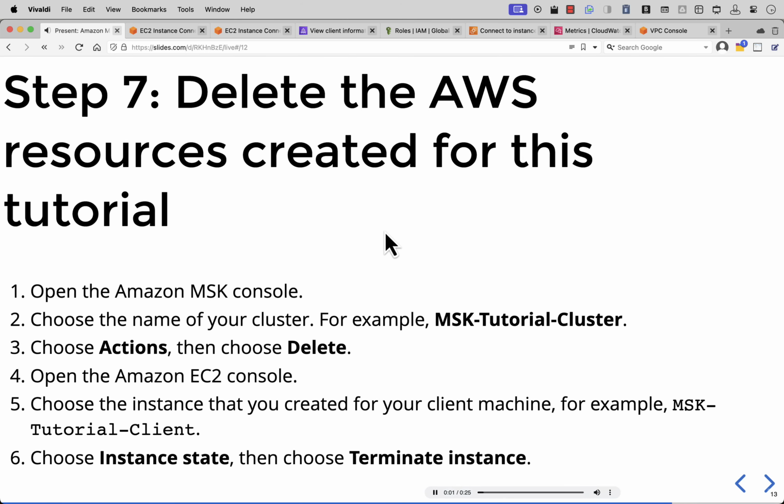Step 7. Delete the AWS resources created for this tutorial. Open the Amazon MSK console. Choose the name of your cluster, for example, MSK Tutorial Cluster. Choose Actions, then choose Delete.